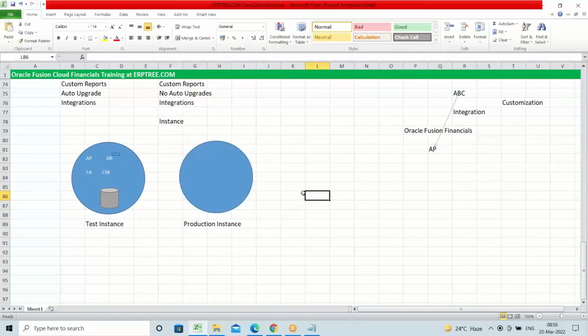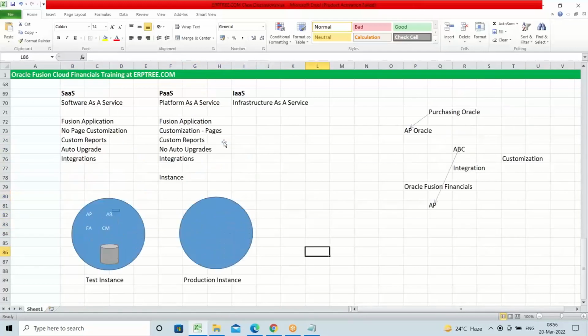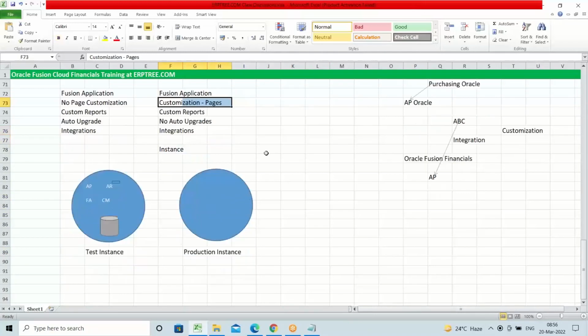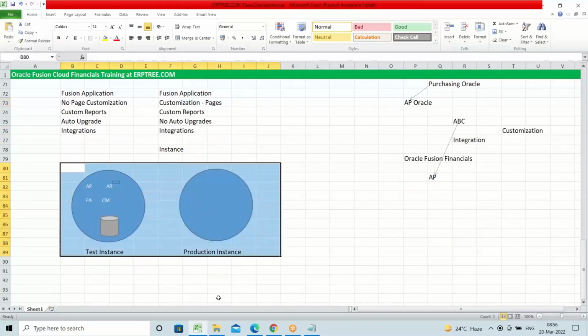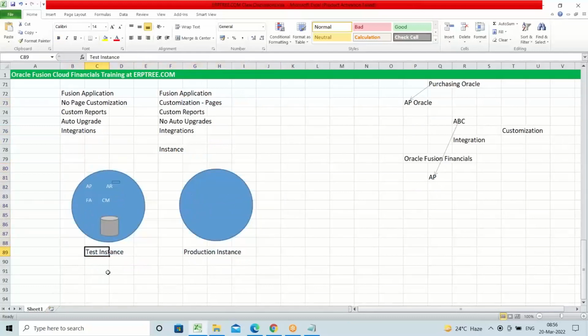And another point is, say your client is a PaaS client. Now they have to do customizations. In that scenario, since Oracle is providing only 2 instances, you can use the test instance itself for customizations also. When you use the test instance for customizations, you can call that instance a development instance.